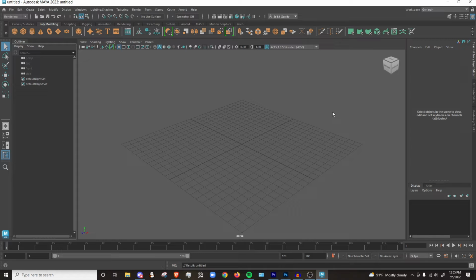So this is a completely blank Maya file. I've just opened up Autodesk Maya 2023. I haven't done anything to it yet, and it is currently not set in a project folder yet. So first we're going to talk about how to do that.